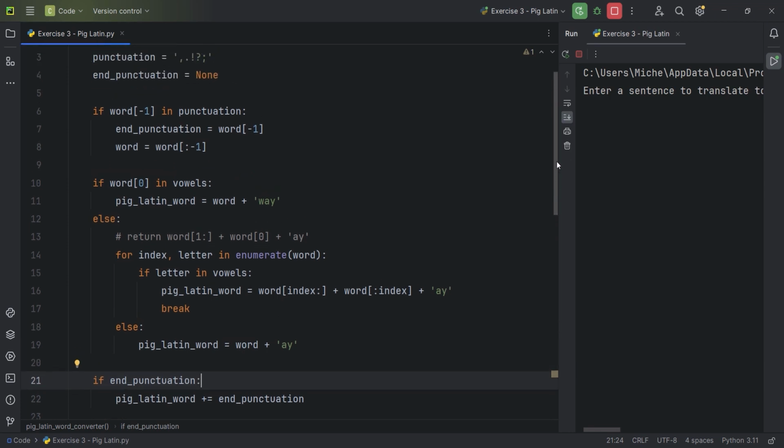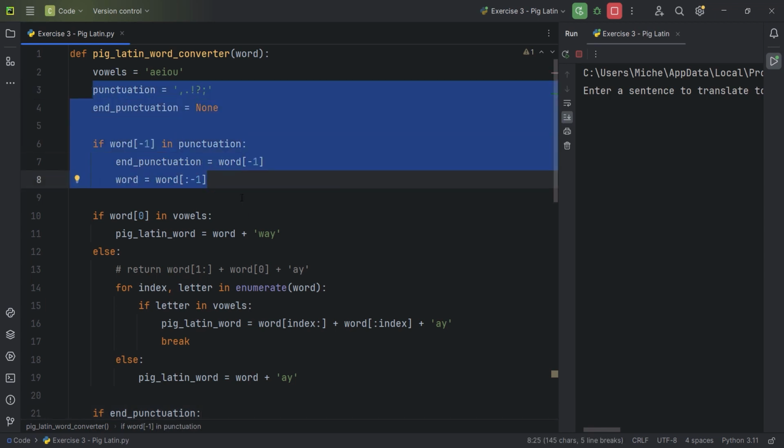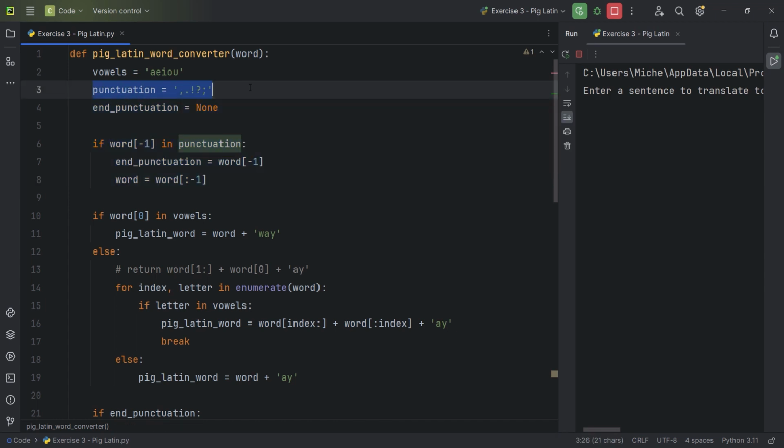Okay, so as you can see, I've made quite a few modifications in here. First of all, let's start with the following part where we try to identify if a word actually has a punctuation at the end of it. First of all, we initialize the punctuations, which are a comma, a dot, an exclamation mark, a question mark, and the semicolon. So this is basically the same thing that we've done with vowels.